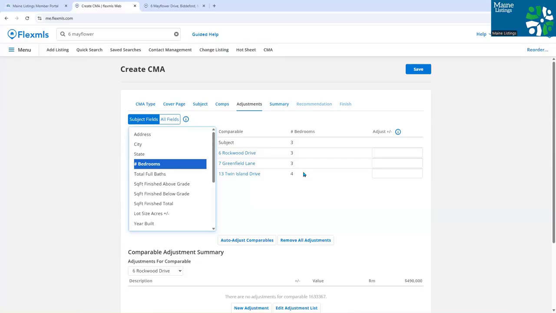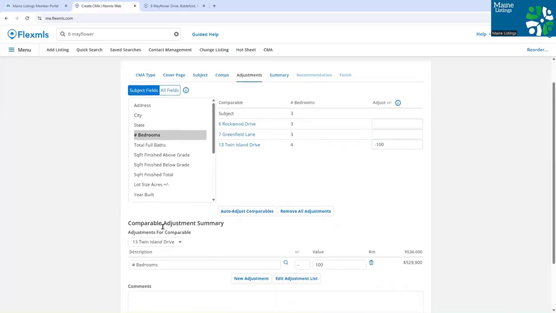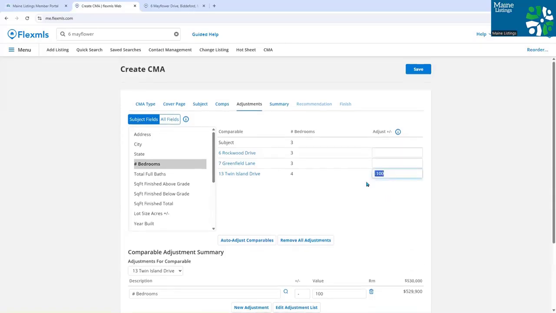Now, keep in mind again that I am not an agent, so I will be making up this value. So I'm going to do minus 100. And if I scroll down, I can see under the comparable adjustment summary that what I just did was added there. I'll delete that. And I think I'd rather do auto adjust comparables.